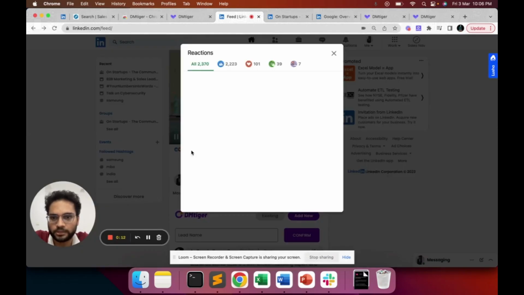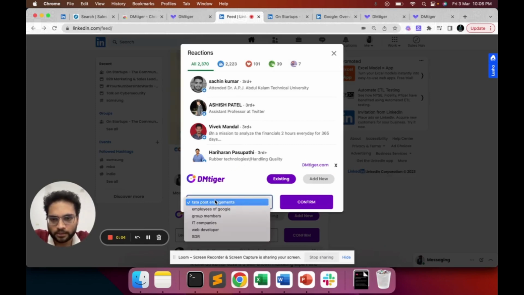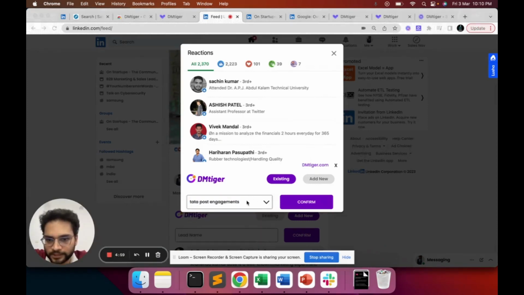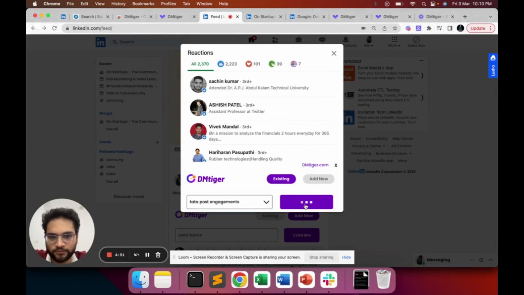You can even import these likes. So when you load this, you see this particular widget popping up here. You can import these leads into existing lead lists as well. So I'll just import these leads into the same lead list that we had used for comments and post engagement, and I'll just click on confirm.